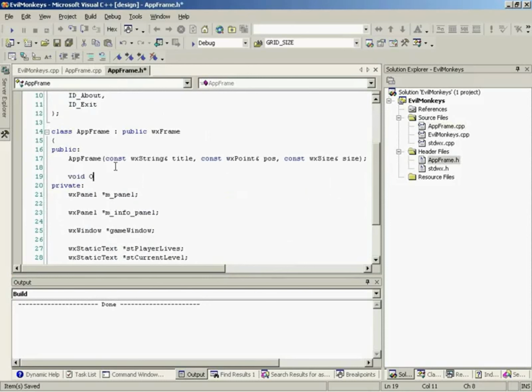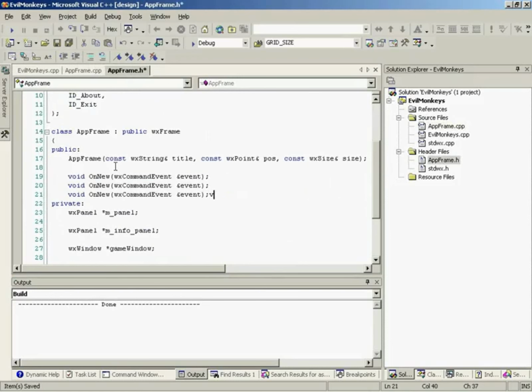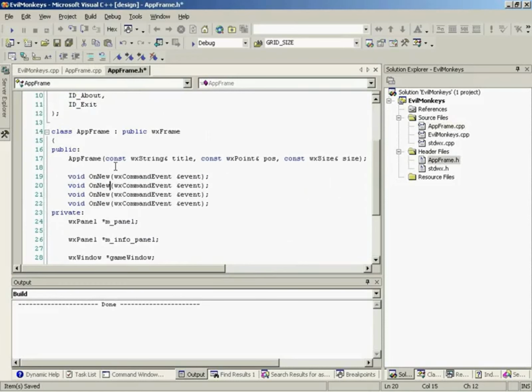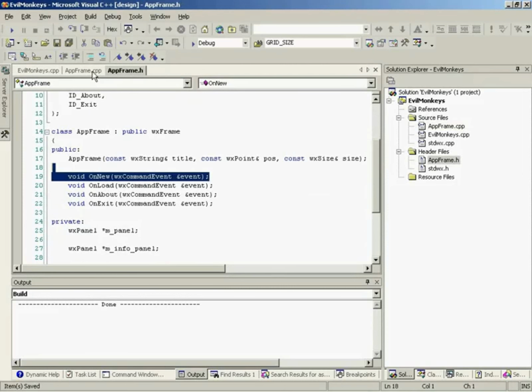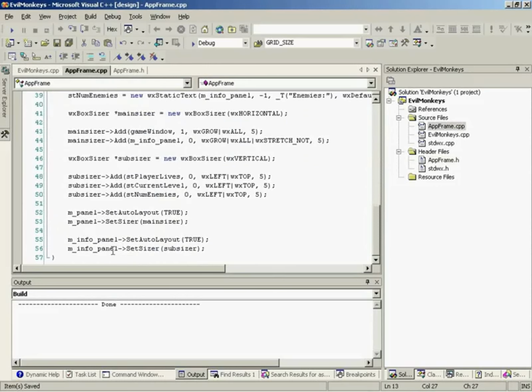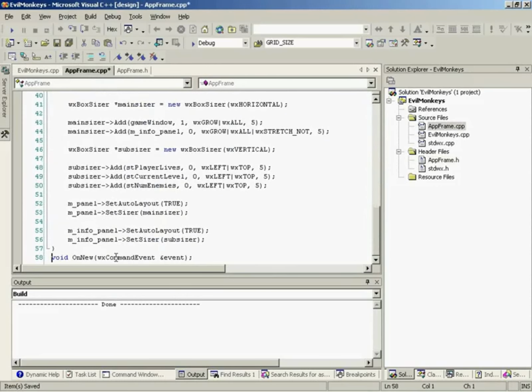So under app frame, we'll just go ahead and add these. We have our void on new, and just like before, we're going to have our command event, and it's going to be a reference to it. And we'll just do the exact same thing. So on load, on about, and on exit. And one last thing is we also need to implement them. So we're just going to implement some empty functions for now.